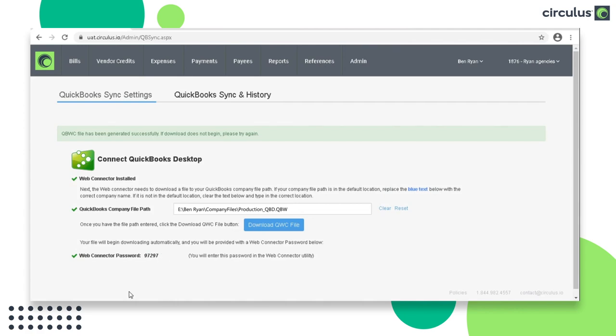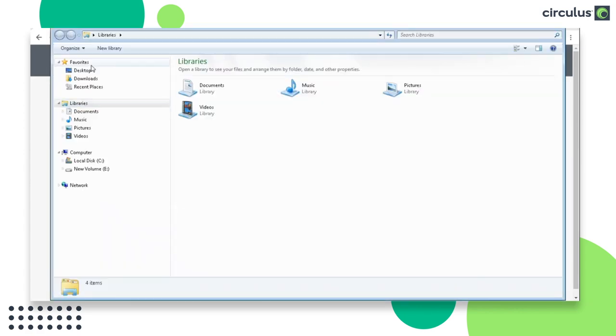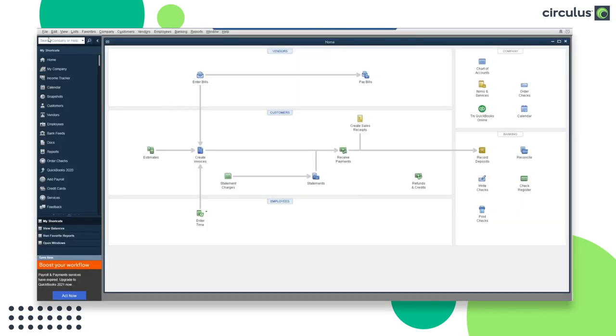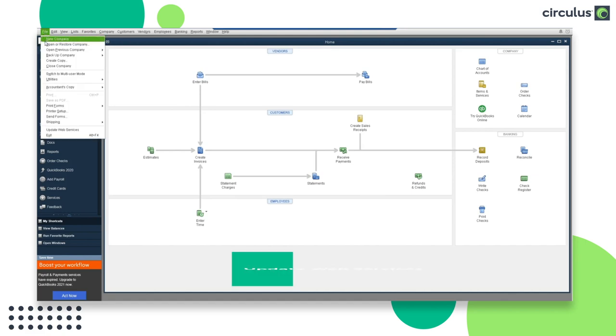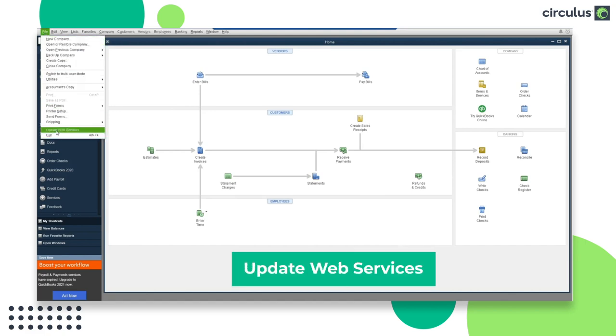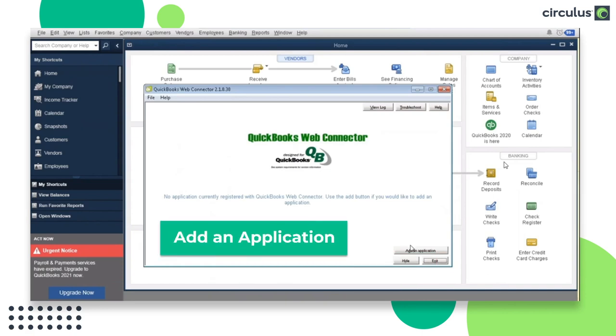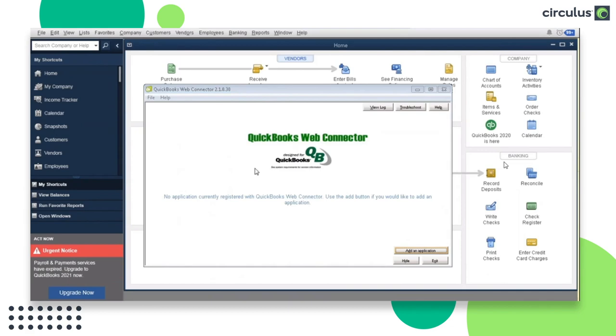You will now open the web connector and add the application. You can do this by simply double-clicking the web connector file that was downloaded. Or you can open the web connector in QuickBooks by navigating to File and Update Web Services. Once web connector is open, select Add an Application and choose the downloaded file.